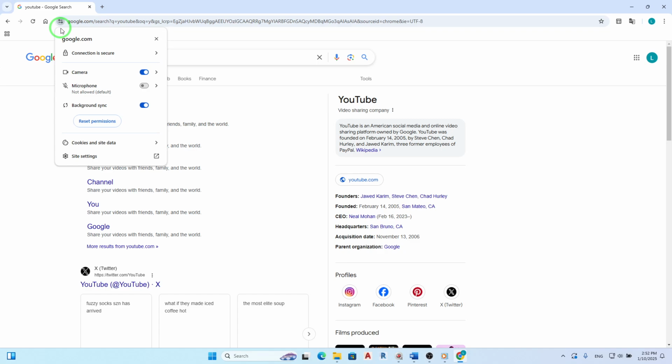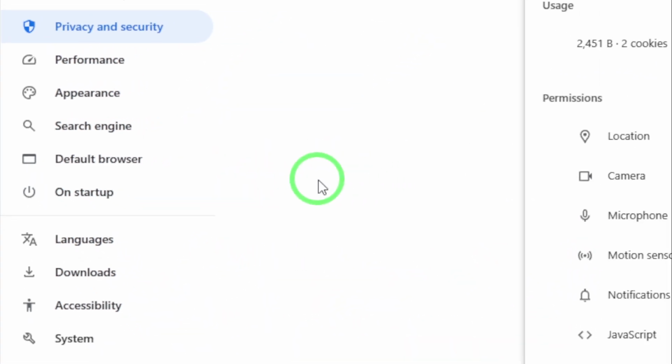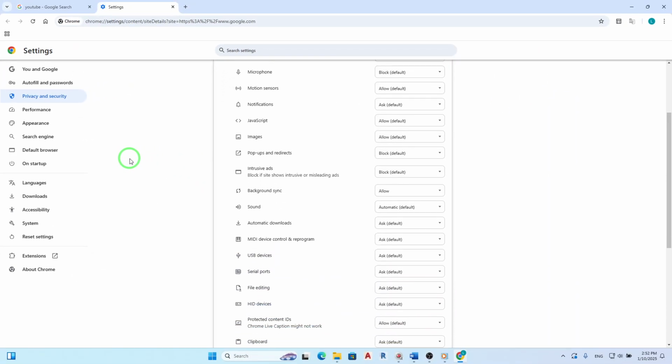Step 4. Open site settings. After clicking the site information icon, a drop-down menu will appear. From this menu, select Site Settings. This will take you to a new page where you can manage various permissions for that specific site.